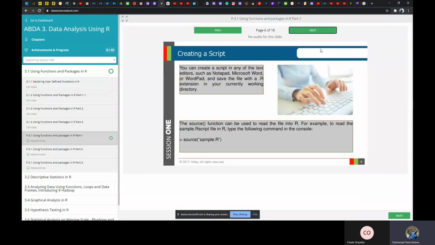Now, creating a script. You can create a script in any of the text editors. You can do it in the RStudio editor, using Notepad or Microsoft Word, and save it with the .R extension and just call it in R. That's going to be fine.